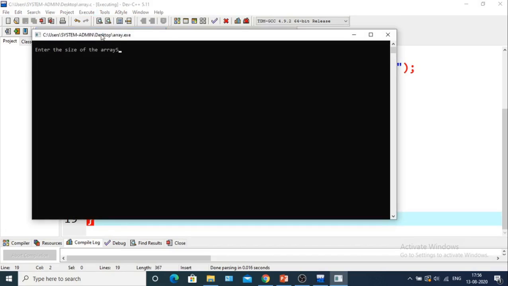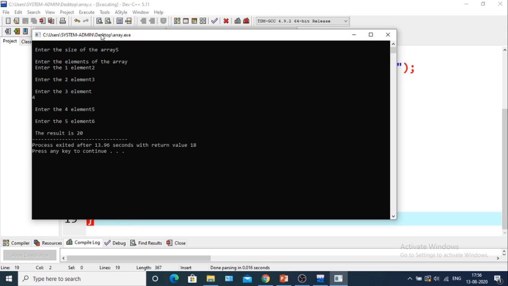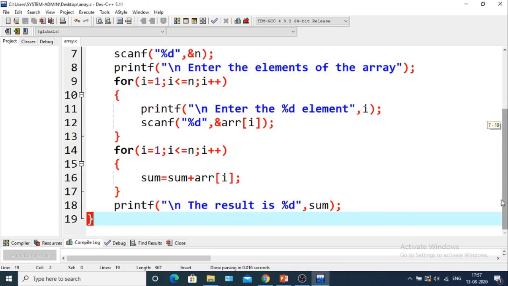Size of the array is, suppose, 5. Enter the first element, suppose 2, second element 3, third element 4, fourth element 5, fifth element 6. So the result will be 6 plus 5, 11 plus 4, 15 plus 3, 18 plus 2, 20. As you can see, the result is 20. So this was the program to find the sum of the elements of the array. Hope you have understood it.